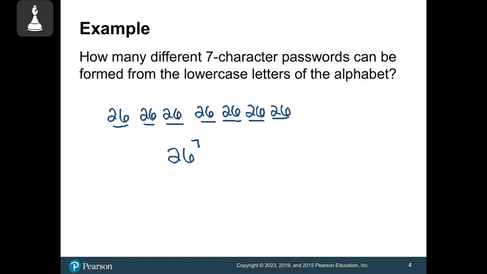The power means how many times you multiply the number by itself. And if I go to a calculator, that is going to give me 8,031,810,176. Again, this is just lowercase letters of the alphabet. When you create a password, you could use lower or upper or numbers or symbols. So clearly the number of passwords possible is a lot larger than just this value.